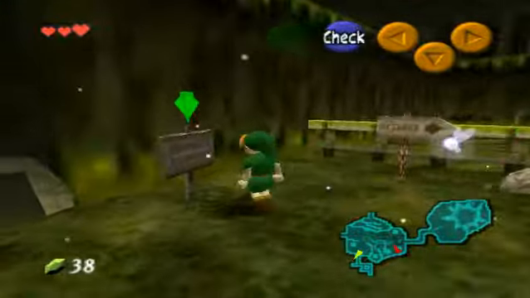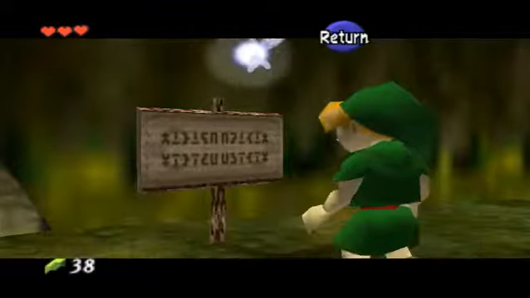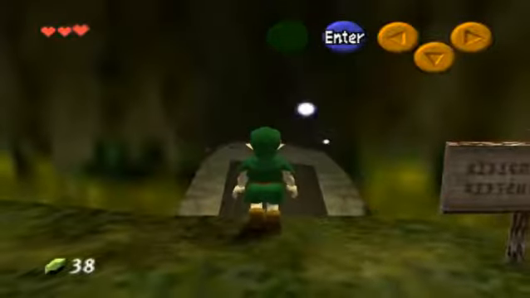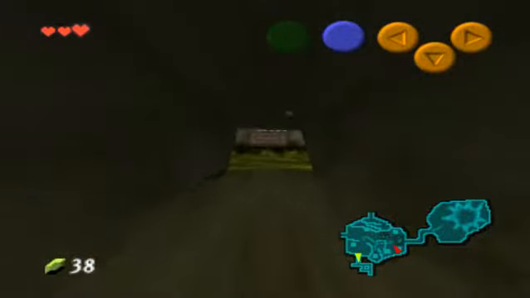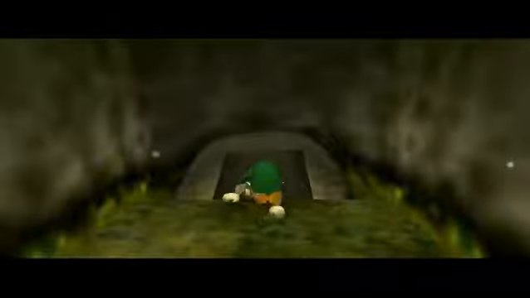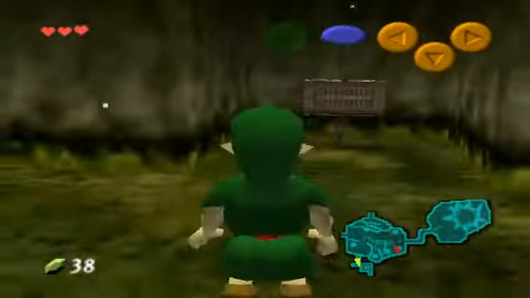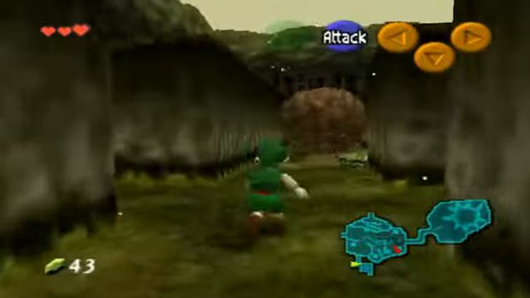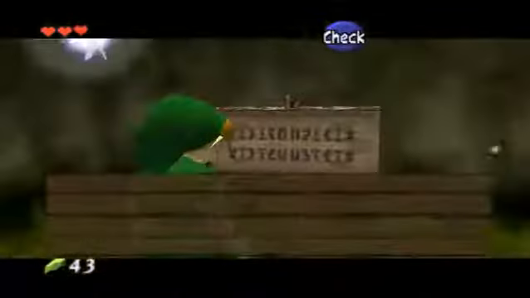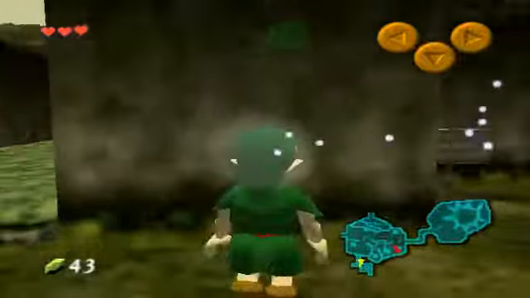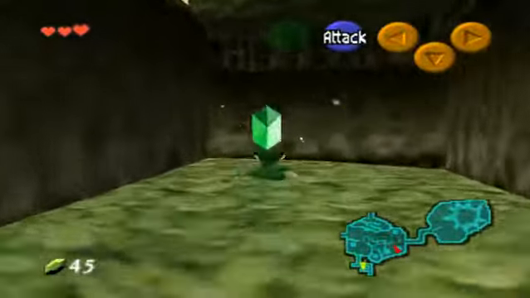Wait, maybe this sign will tell me. Z! Got it. Got it. Wait, what button is Z? Oh. I didn't really... Oh, there it is! Nice. Espionage action. We did it! Oh, I thought I did. I didn't think I could pick up the grass. Nice! Get paid! I got enough for my shield. Oh my god. Whoa! Okay, yeah, I know! Z! I got it, dude! Okay, game. You can walk sideways with Z. You can do anything with the letter Z!